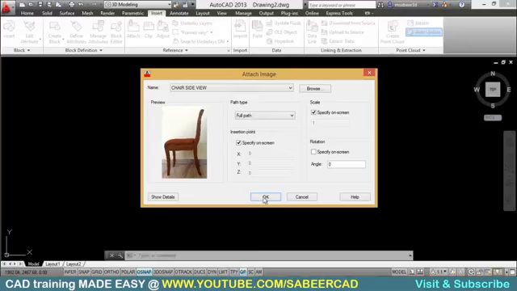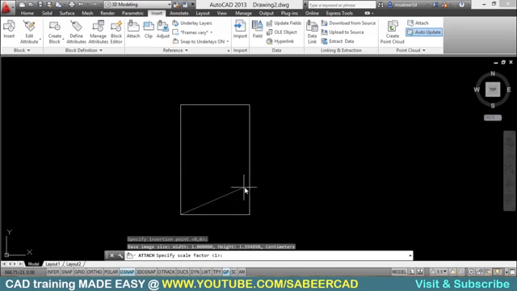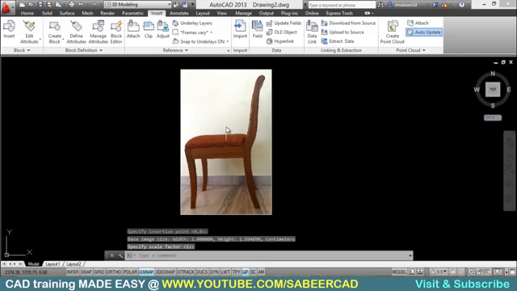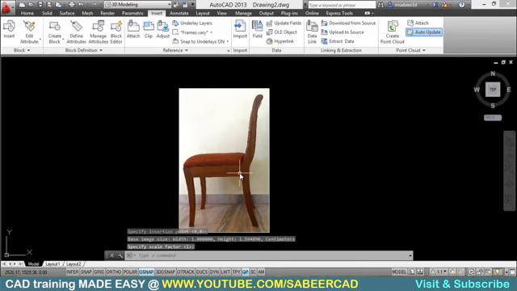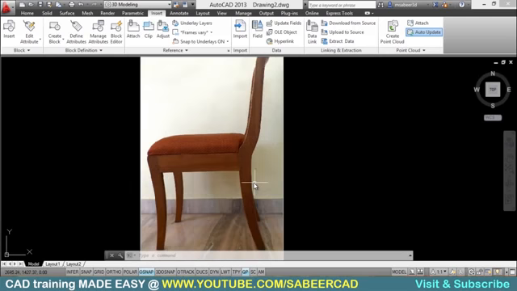Now I'll click on OK and I'll just click a point over here. Then you can just drag to get a random height. Then just make one more click. Now you have inserted the photograph of the side view of the chair. Next, I'll trace the profile of the side view using a polyline.